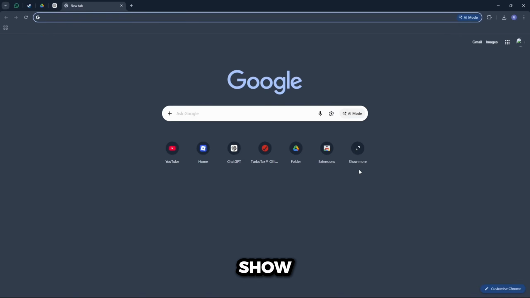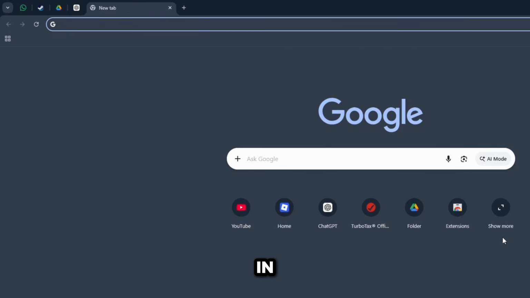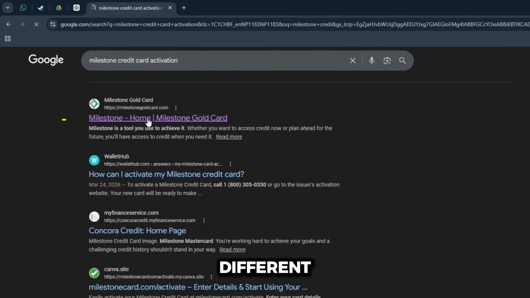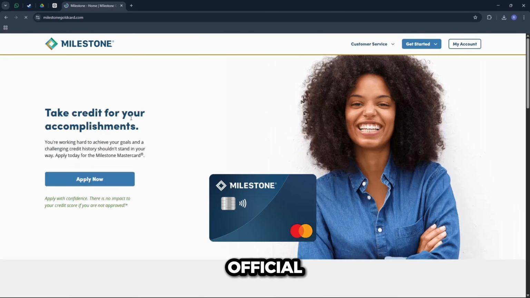In this guide, I'm going to show you guys how to apply for a Milestone Credit Card online. Let's get started. Launch your preferred browser. Now, in the search box, type in Milestone Credit Card Apply and hit search. Different website links will appear. Navigate to this one. You'll be directed to the official website of it.